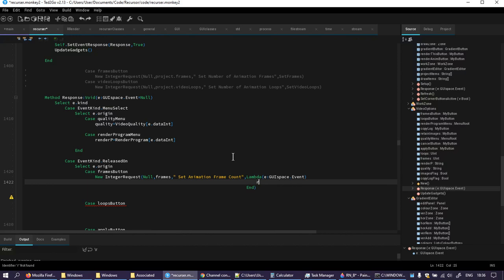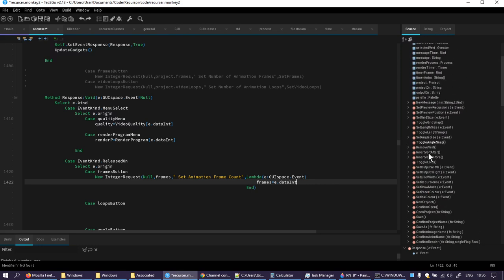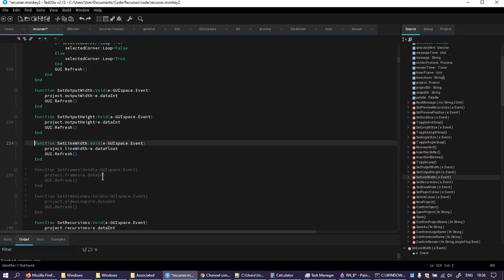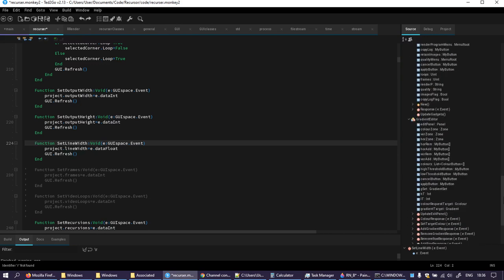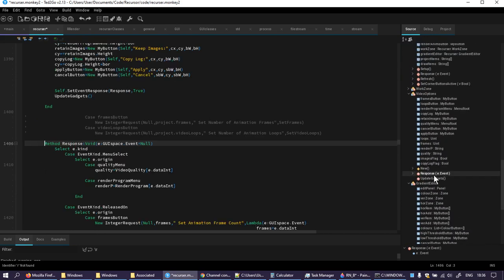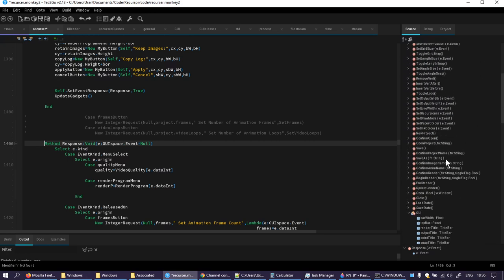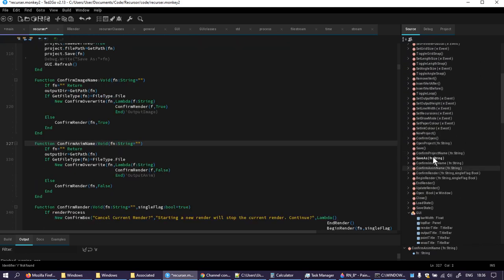And in here I say frames equals e data int. God, I still... Yet again, I am just going to check somewhere around about here. Yeah, it uses data int, and same for loops. Of course, they're both get integer things. And no, I'm not quite finished with that yet. So yes, it is this confirm render end close bracket.